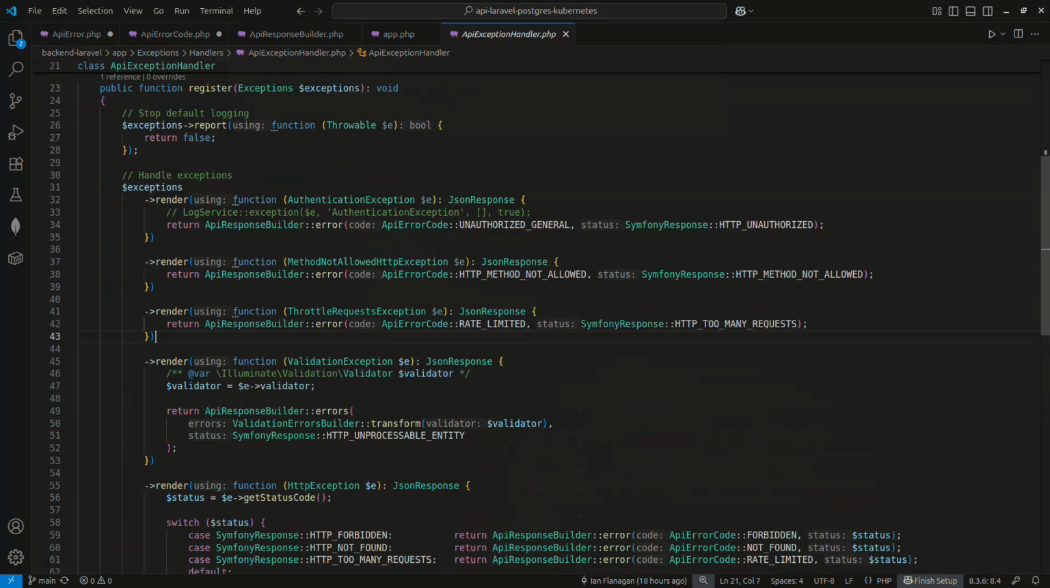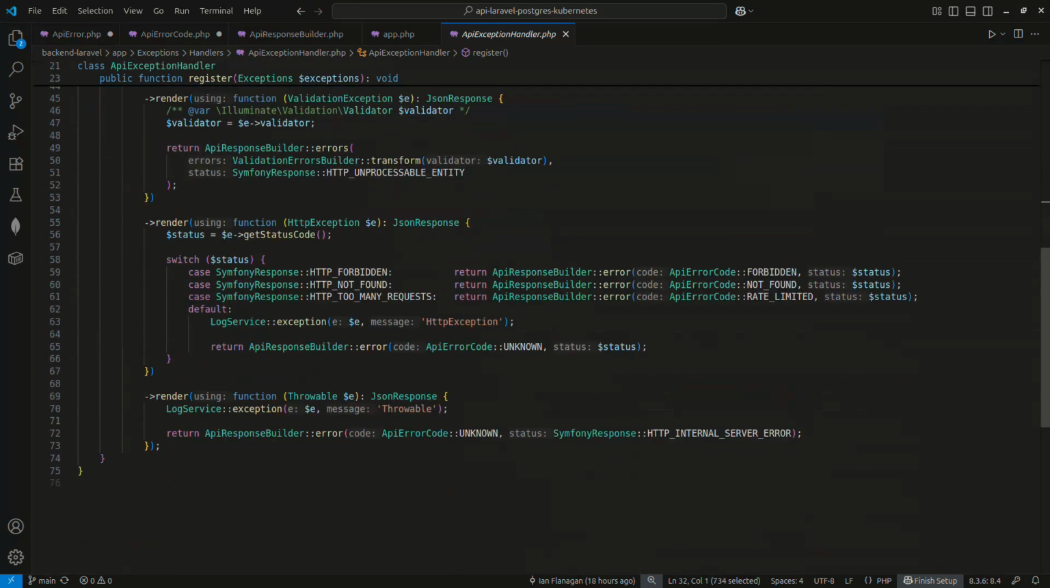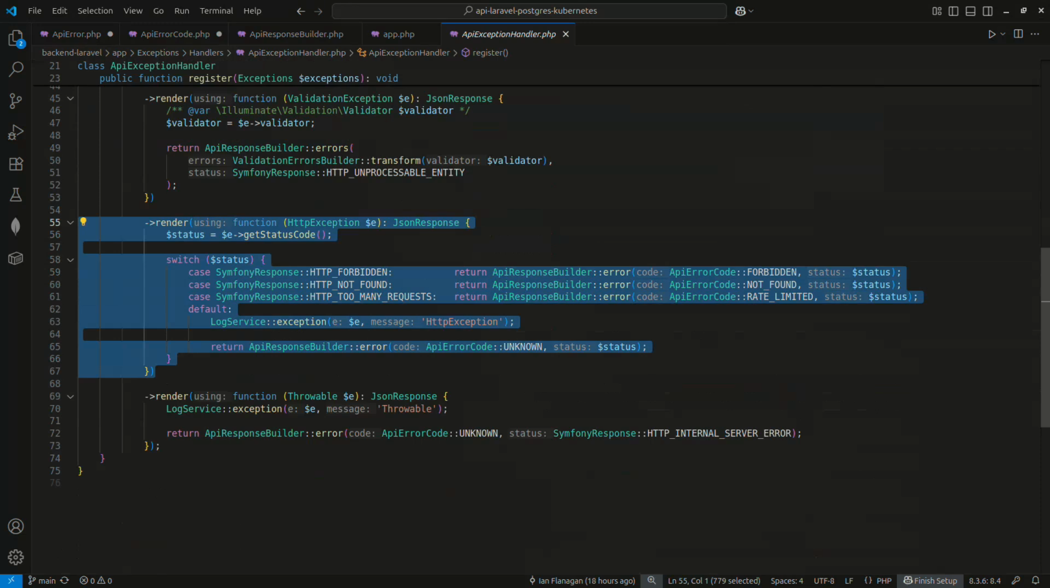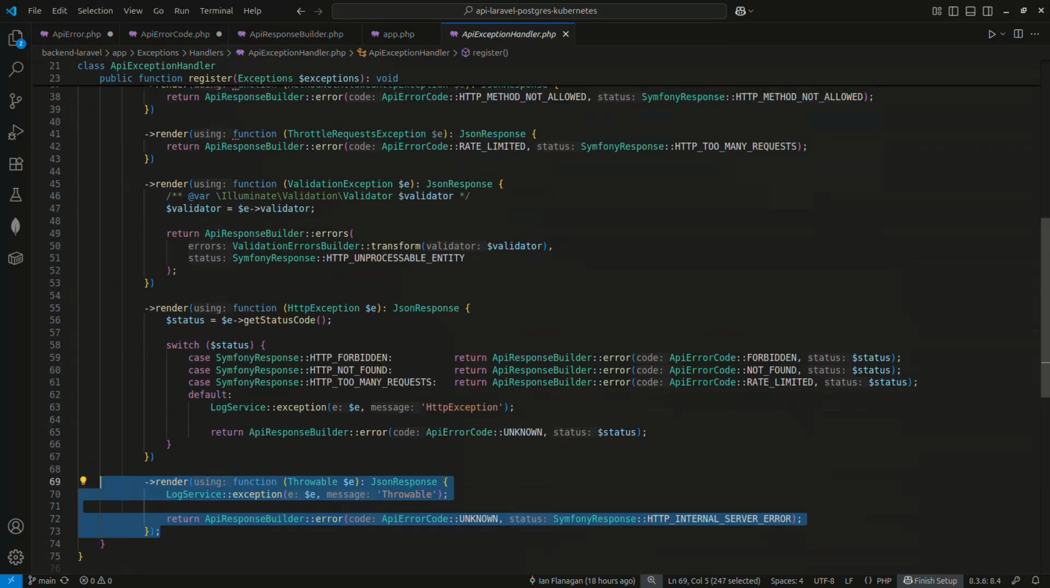In simple cases, we can just define an error response with API Response Builder. In some cases, there's a small amount of processing to add more detail to the error response. And there's a catch-all default for any exception we're not handling specifically.